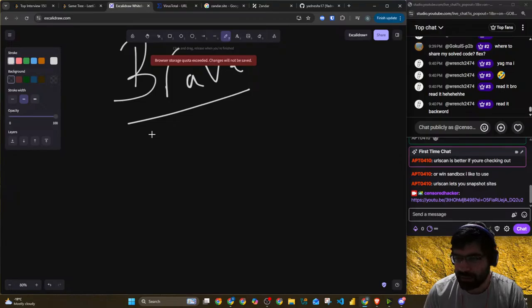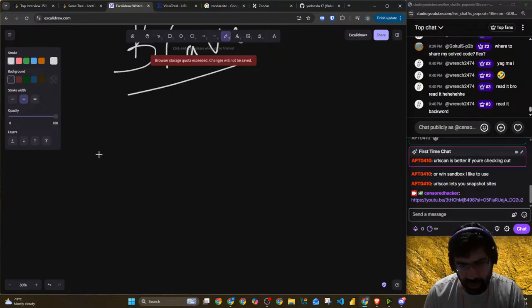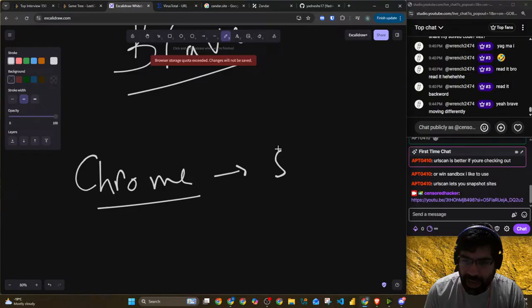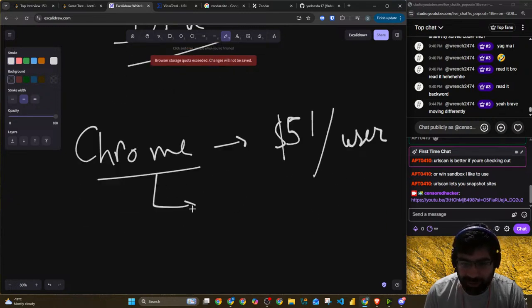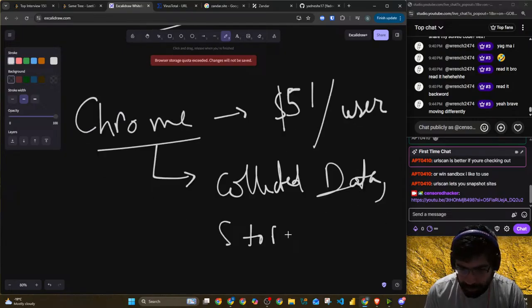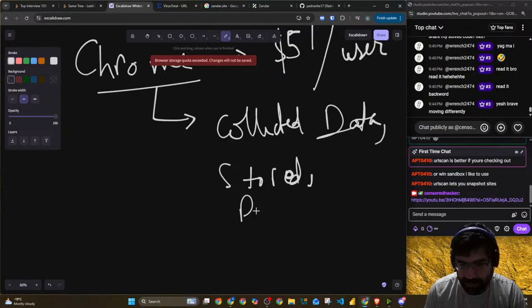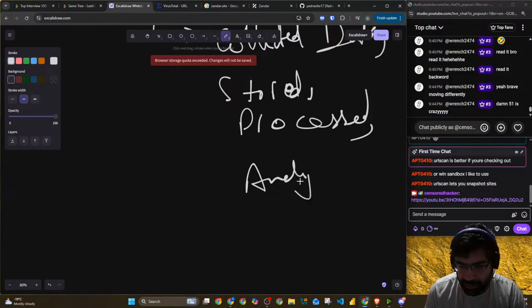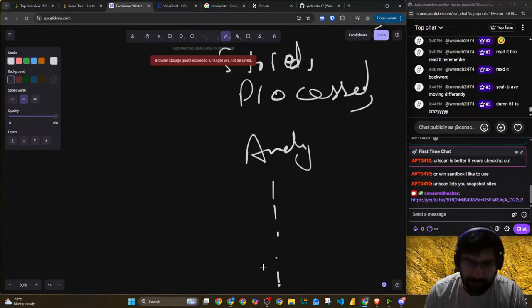You know what they realized? My numbers might be off, but Chrome, after collecting data, makes on average $51 per user. This is after they have collected the data, stored it, processed it, analyzed it, and did yada yada yada.